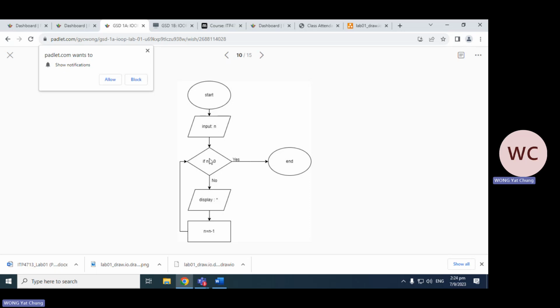Why? Because the n is representing the number of stars needed to be printed. The count that I mentioned before is the number of stars to be printed, and the n here is how many stars remaining. So if a star is printed, then the n is reduced by 1. The approach is a bit different, but it works perfectly.